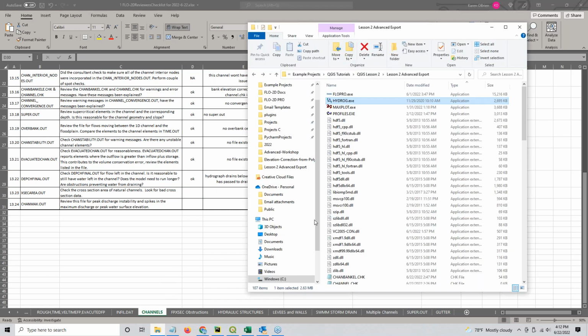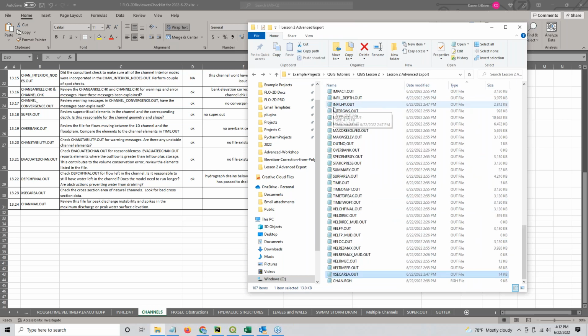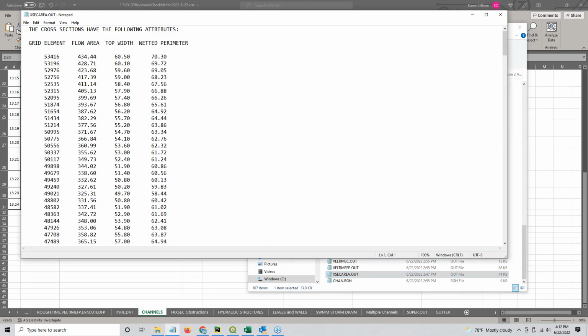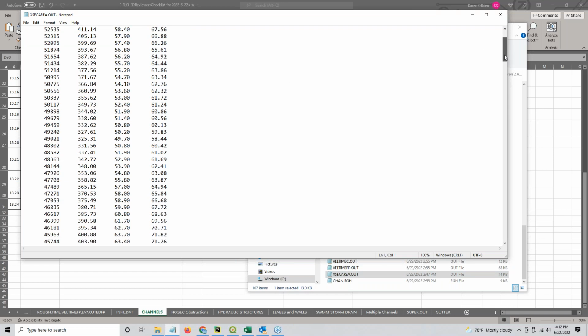Exec area dot out. Just go to X. Okay, this one's pretty easy. You're just going to go flow area. This one is listed in order: flow area, top width, wetted perimeter. And what am I looking for? Just unreasonable changes in these numbers. If I go from 400 to 3,000 back to 400, I don't really want to see that. If it's a nice smooth transition, like this, that is okay.